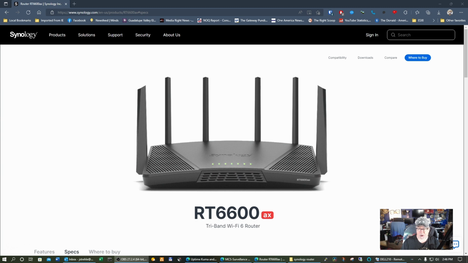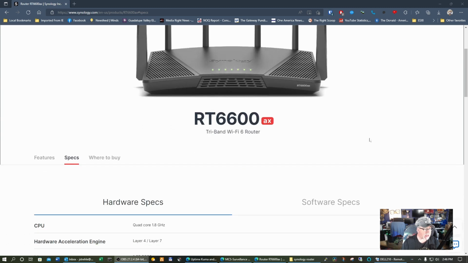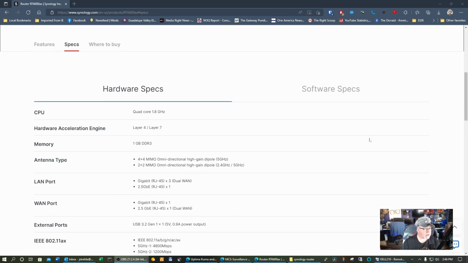So this is the new router that Synology has come out with, and it is the reason for version 1.3 of the SRM, Synology Router Manager software. This is the RT2600AX, and as you can see, they've bumped up the specs. It's got a quad-core 1.8 gigahertz CPU, but it's only got 1 gig of DDR3 memory. They could have done more. And this is typical of Synology: they tend to underpower their units and charge a premium price for them.